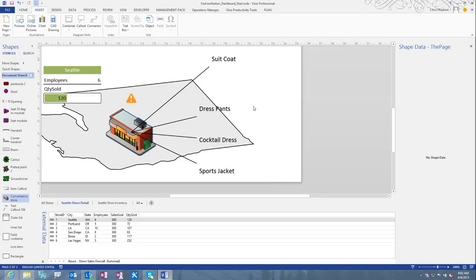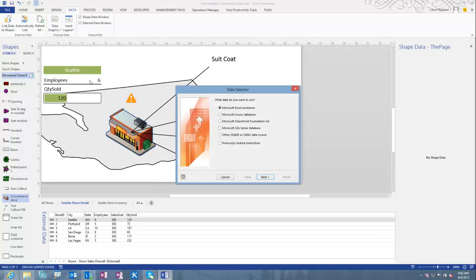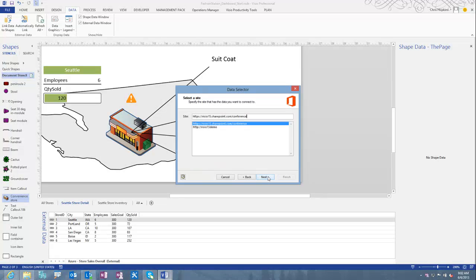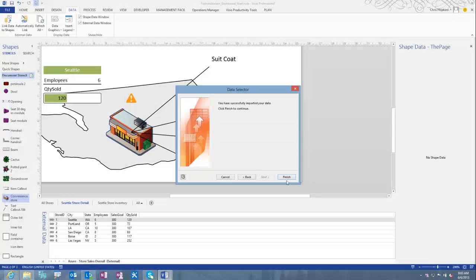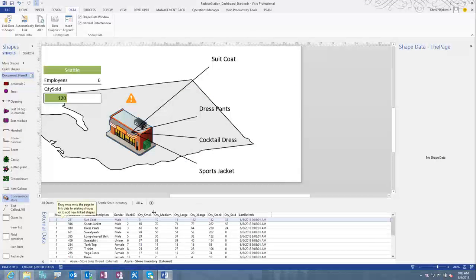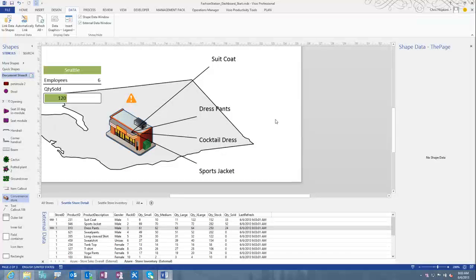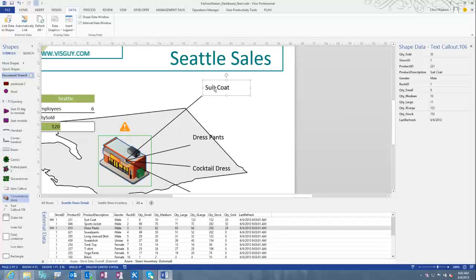If I move the store, that stuff goes with it, and I can data link callouts as well because they're just Visio shapes. So I'll do link data to shapes. I'll come back to my SharePoint site, and let's do the inventory of my store. So now I've got two different data sources coming out of SQL Azure through my SharePoint site. And I can link up these, right? So I can say, hey, there's suit coat, there's dress pants, etc. And if I look at these, we've got properties.